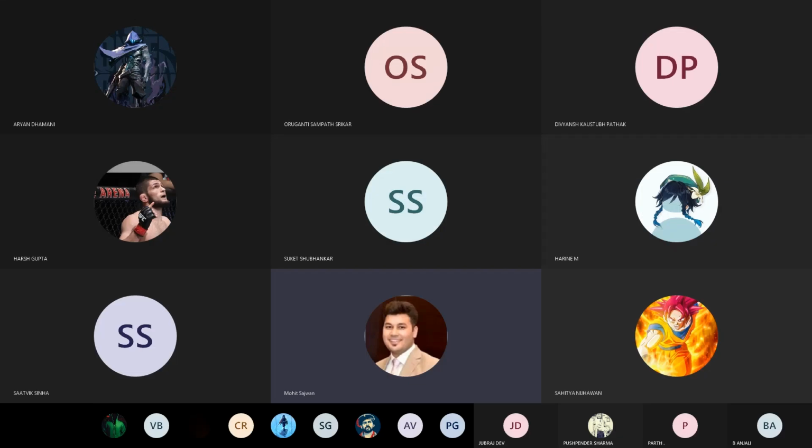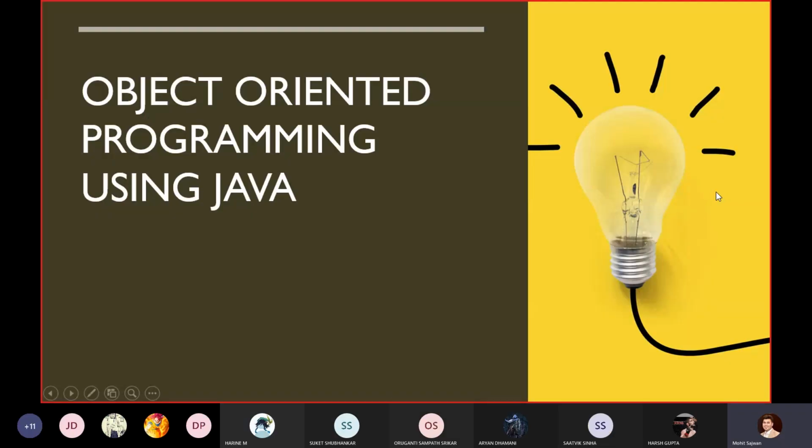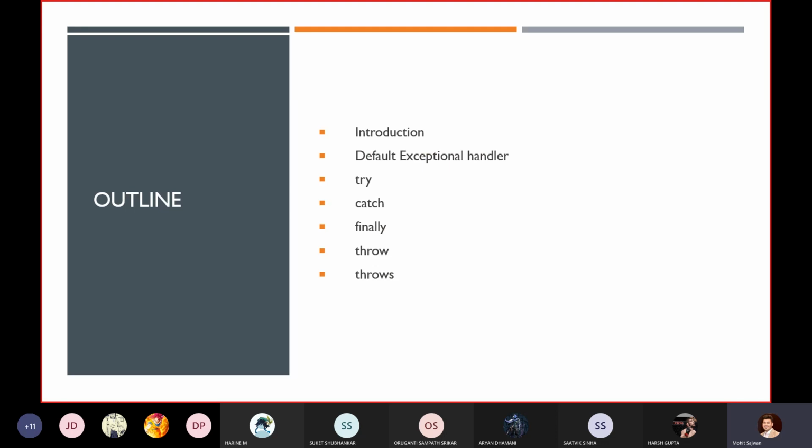Till now we have covered what we mean by exception. I hope all of you have an idea about the meaning of exception, why we need exception handling, and what the default exception handler is. All these things we have covered so far. And in our last lecture, we started our new topic, that is the try and catch block.